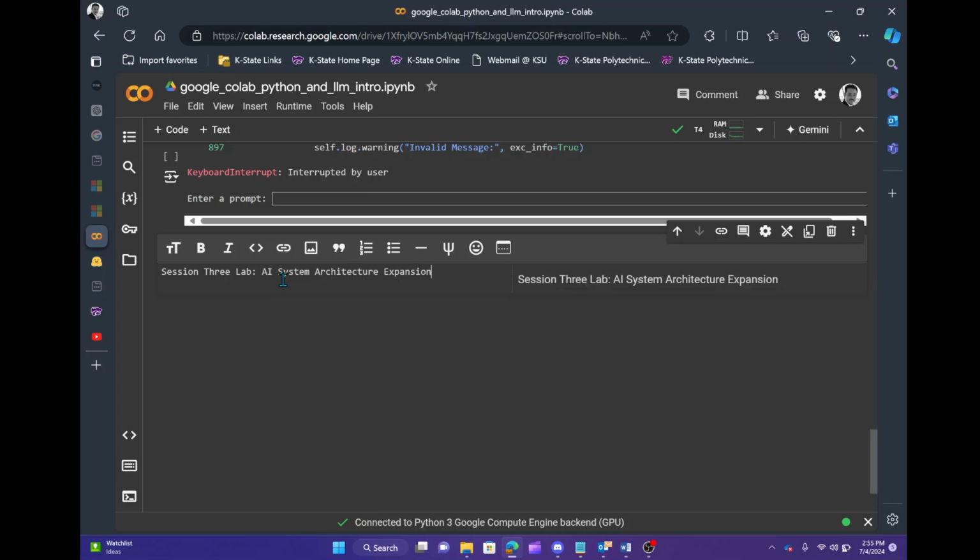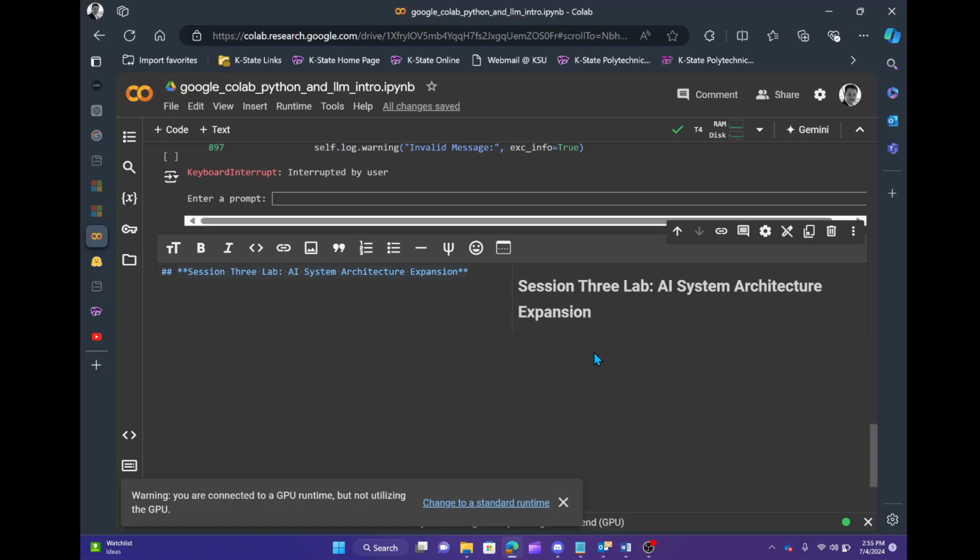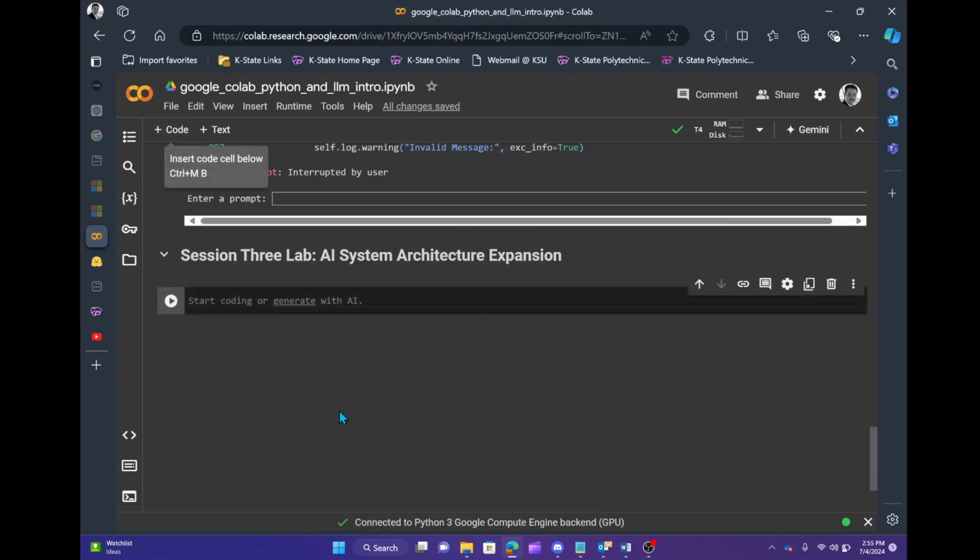Okay. And for this one, we're going to bold it, and then we're going to make it larger, and then that looks good. Okay. And then from there, we'll create a code block under that.